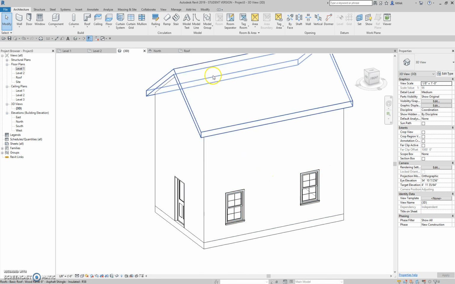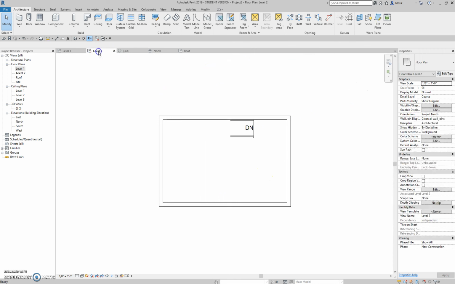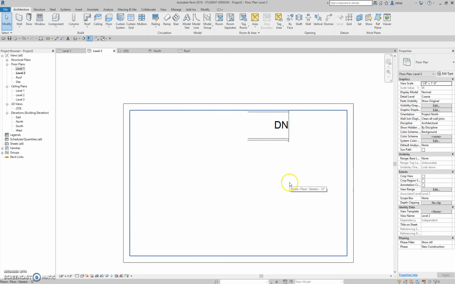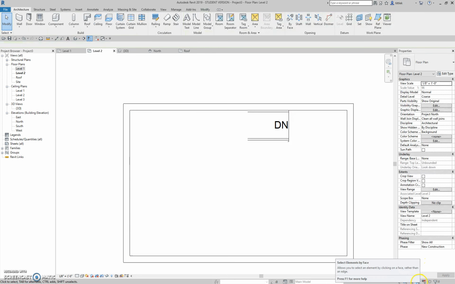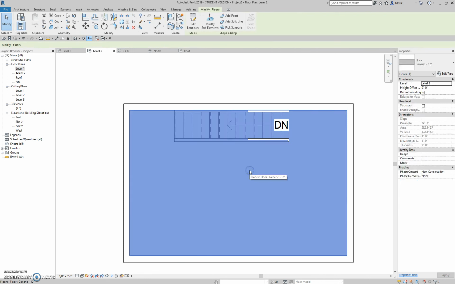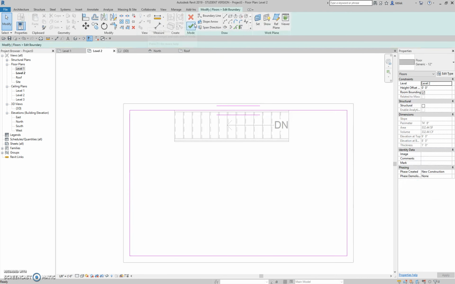So, now we need to go to level 2, and we can see that we cannot actually see our entire stair because our floor is in the way. We don't have an opening. So what we're going to do is select our floor, and if you can't select your floor, come down here and make sure that this little blue square does not have an X through it. We select our stair, we edit the boundary, and we use the line tool, and we trace over our stair opening.